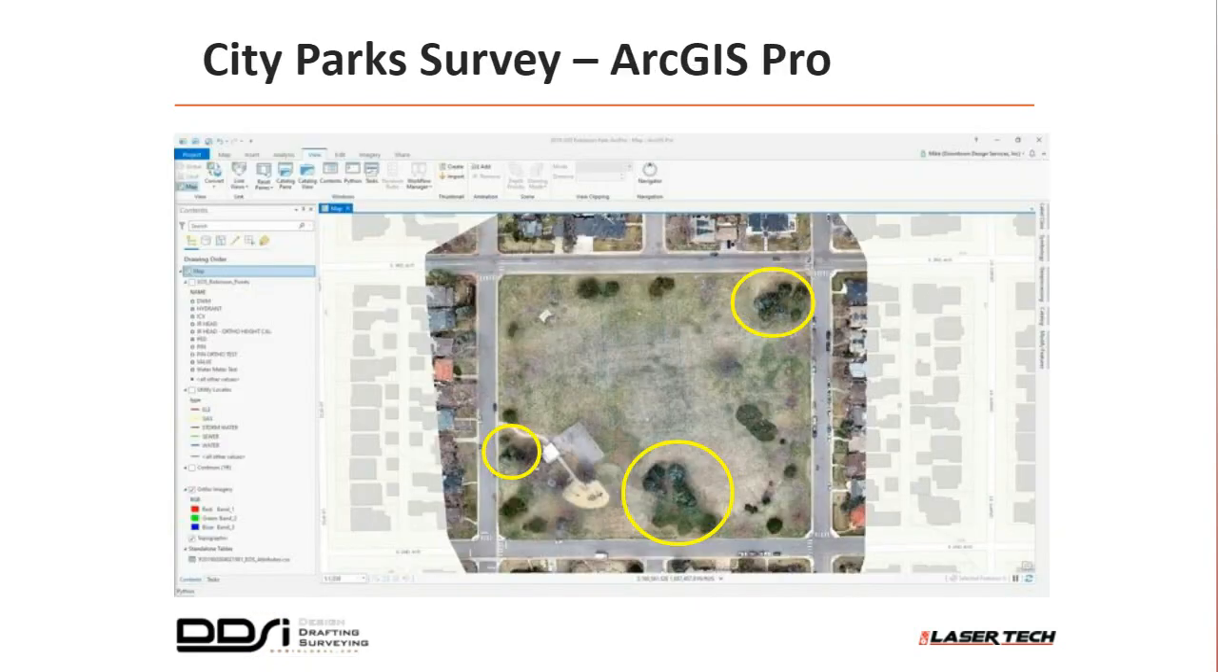So in this example, I'm going to show a couple of points that we briefly talked about for the City Park Survey. Here's an overview of the entire project where we're overlaying some of our drone data, and I'm highlighting a couple of the areas where we had some interference.